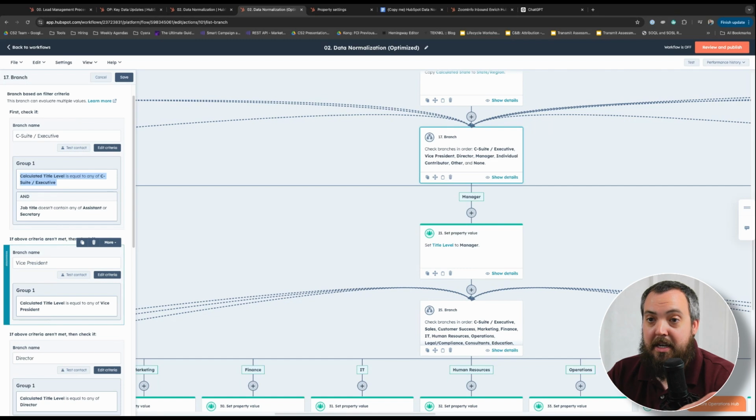Actually, you don't even have to run the database through. You could just download your database with the calculated title field, and you could start to see, do I have titles in here that aren't getting captured with the calculated titles? So show calculated title as one of your columns with the job title.